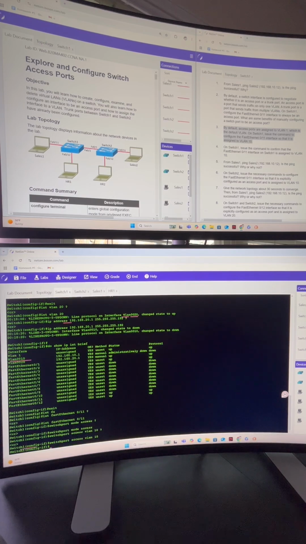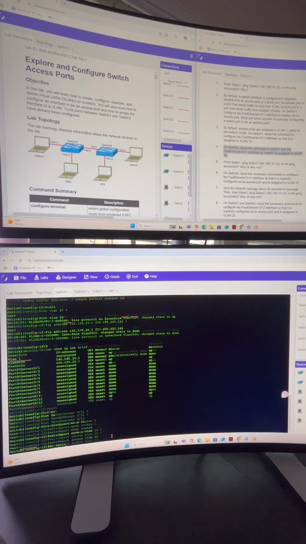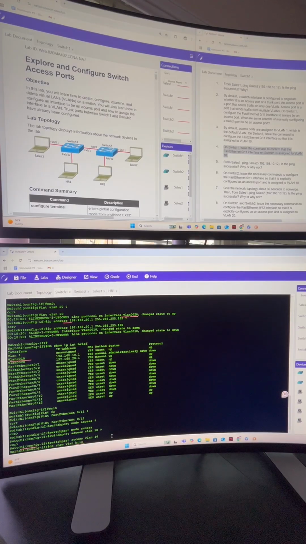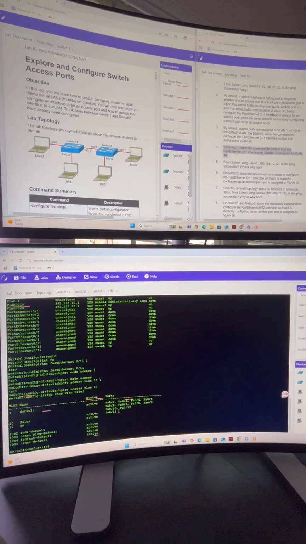All right, now for number 4, it says on switch 1, issue the command to confirm that the FastEthernet 0/11 interface on switch 1 is assigned to VLAN 10. So if we do a do show vlan brief, we can see that now that FastEthernet 0/11 port is connected into VLAN 10. We can see that from this output, okay?